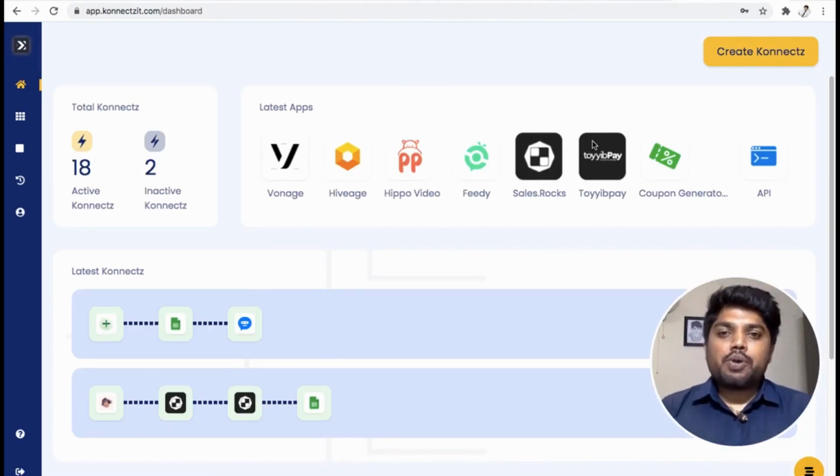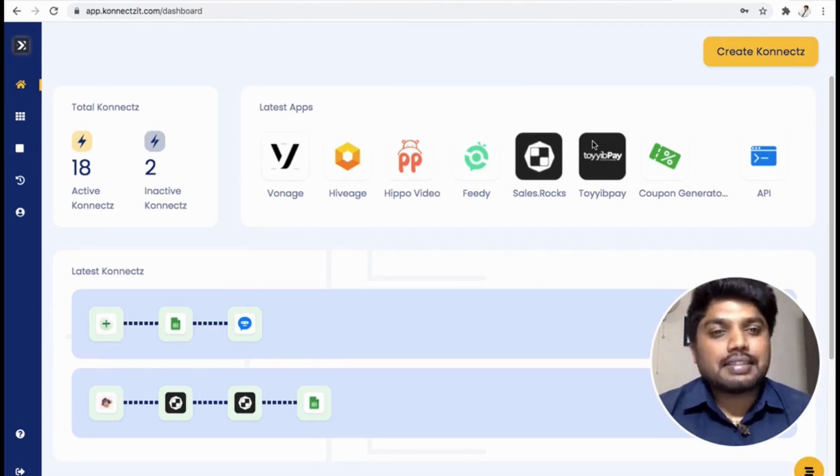Today in this video, I'll be showing you an inbuilt app inside Connexit, that is Coupon Generator. I'm super excited to show you how you can use Coupon Generator inside Connexit and build your own workflows. So let's get started by creating.